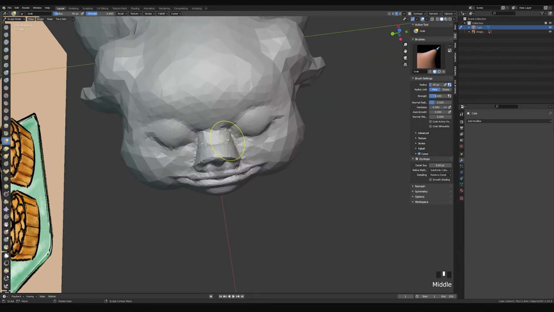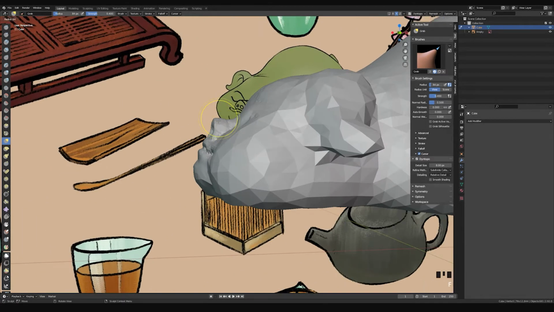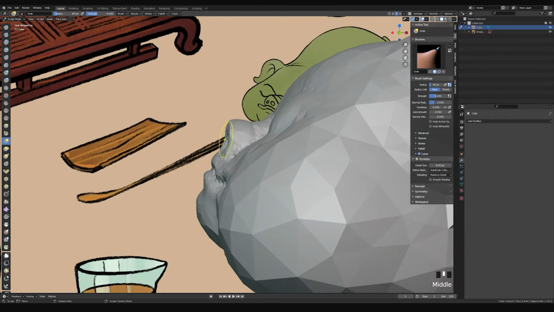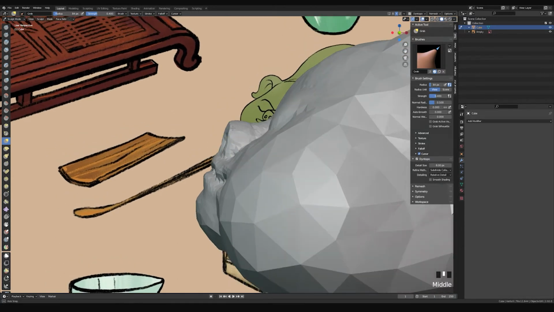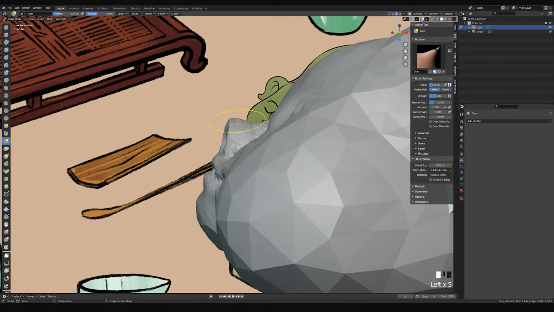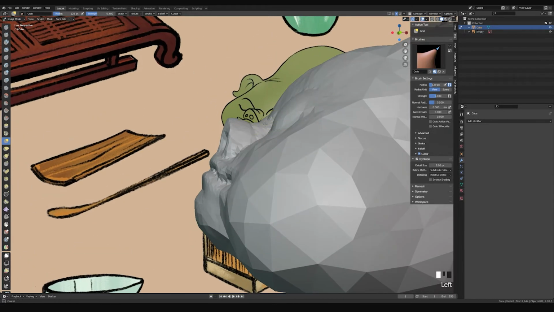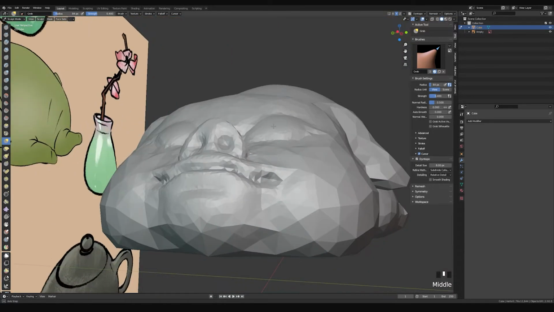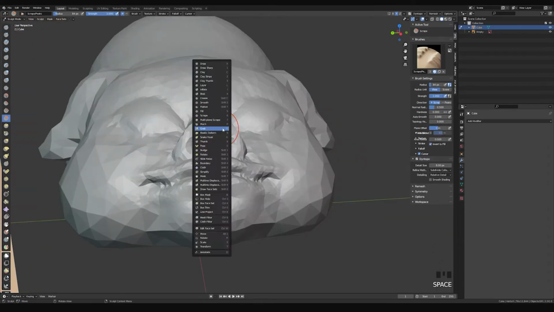You have to be careful with a move brush to move things around in small bits. Don't just grab and move it like crazy. You'll see me nudge it more than really try to get it into the final position straight away.